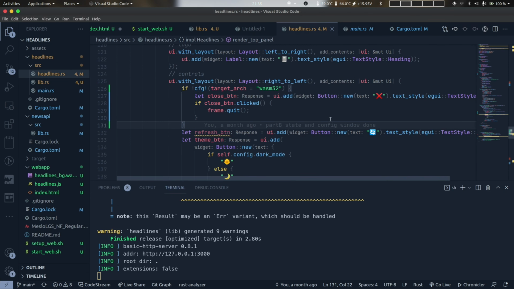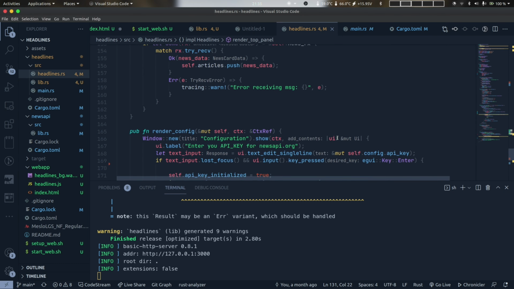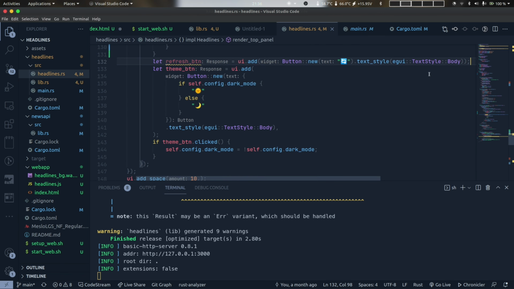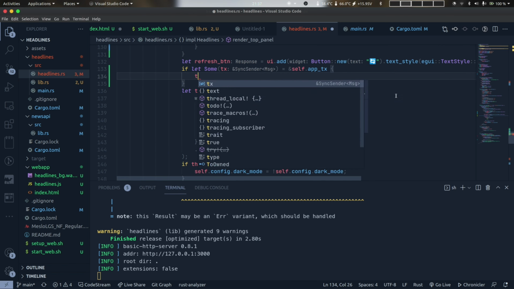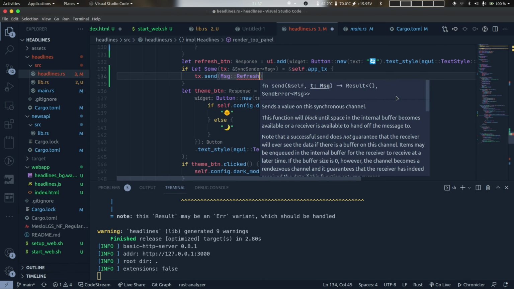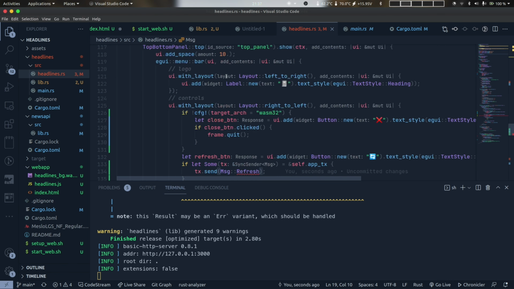So then I'll close it for today by implementing the solution for the exercise that I mentioned in the previous video, which was to add support for the refresh button. So to implement the refresh button feature that will reload the list of articles, what we can do is use the aptx sender instance and send a refresh message to this channel. So let's do that. So I'm going to check if let Some aptx. We're going to send a message called refresh. This variant does not exist, so let's create that.